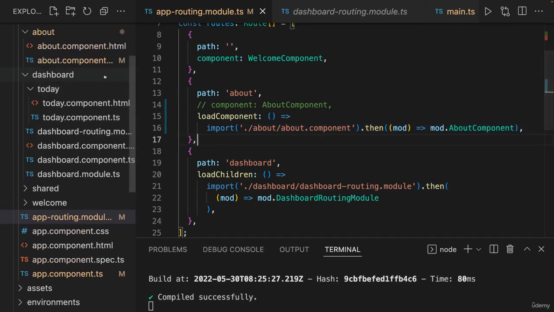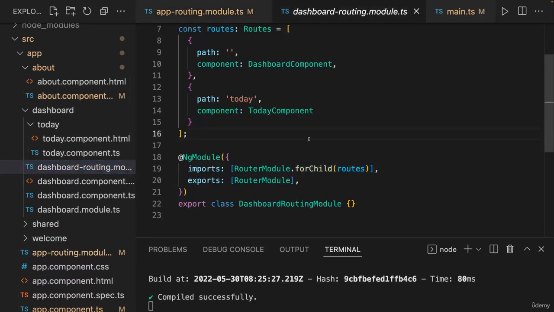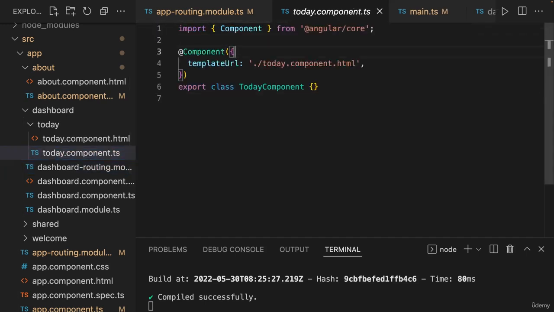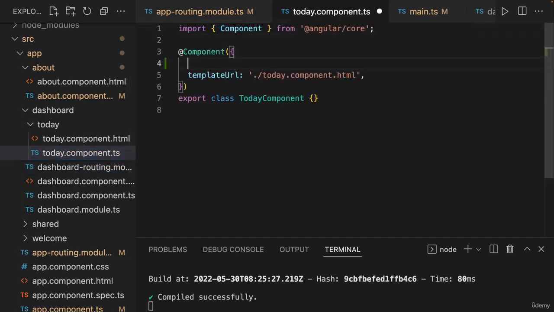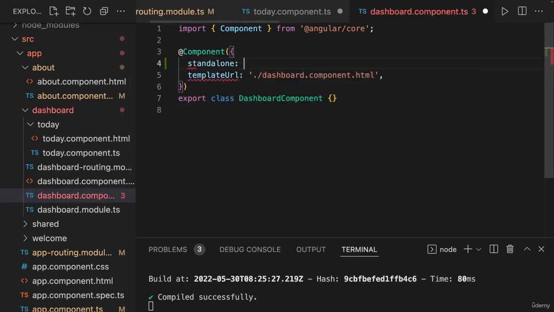Now, if you have multiple components that should be loaded lazily, you can still use the old approach of having a separate wrapper module. But it's also not something you have to do. You can simplify this code as well. And for this, first of all, let's turn these components, today and dashboard component, into standalone components as well by adding the standalone true flag to them. Now these are standalone components, and we could use them in any other components by adding them to the imports array of those components, but we can also use them with the routing.